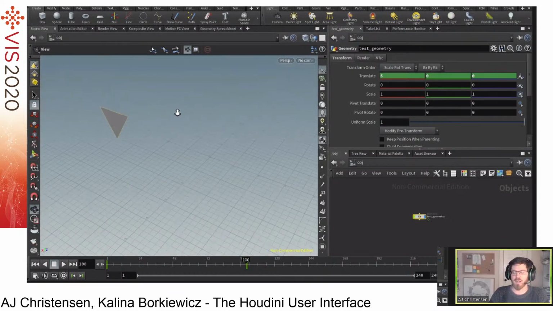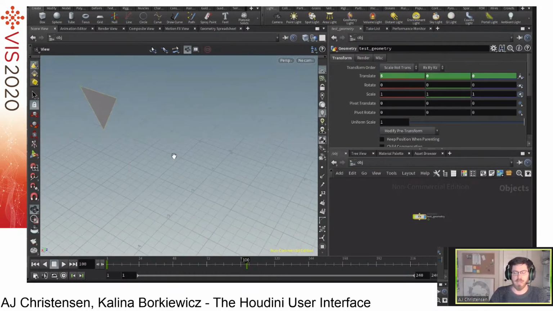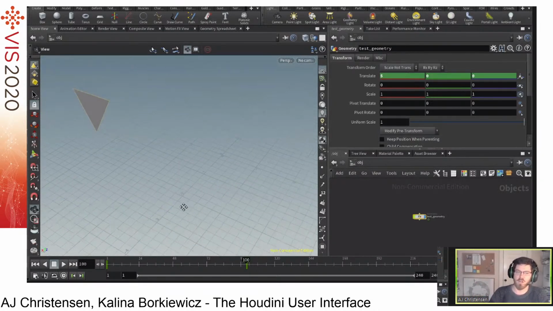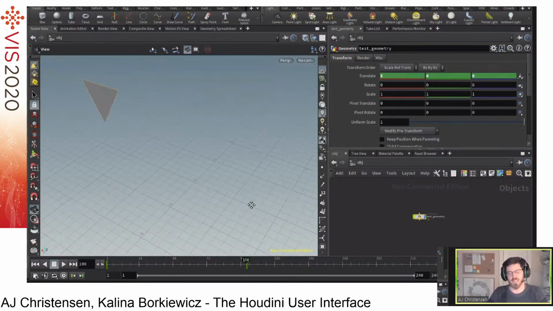And then the other mouse button that's worth knowing about is the middle mouse button. So if you hold that down, that gives you this four-way arrow, and that allows you to pan across the screen, so to move things from side to side on the screen.